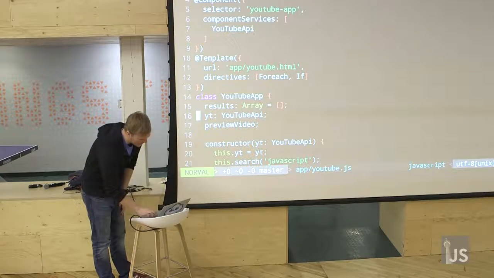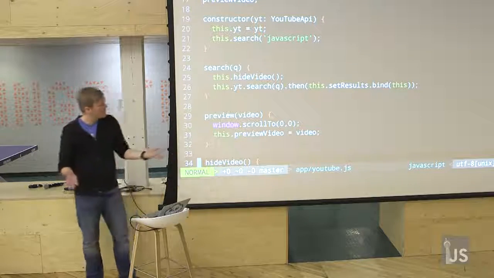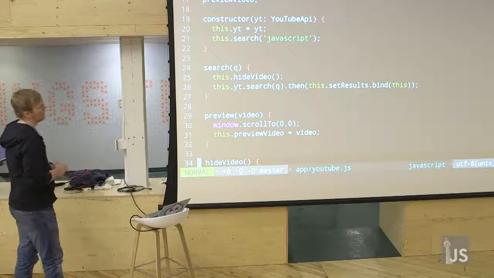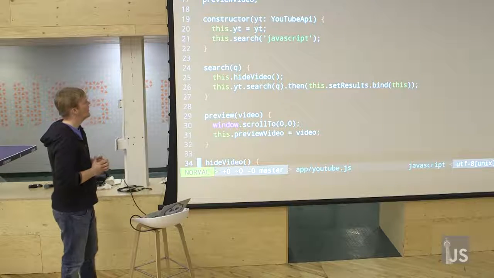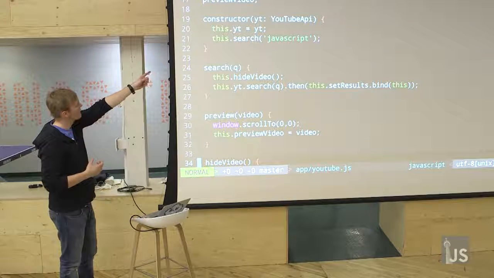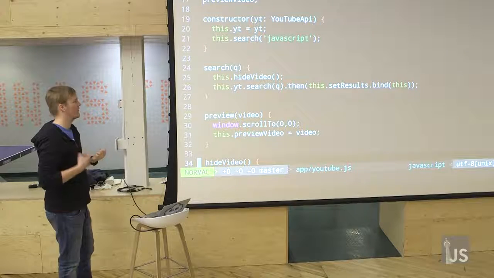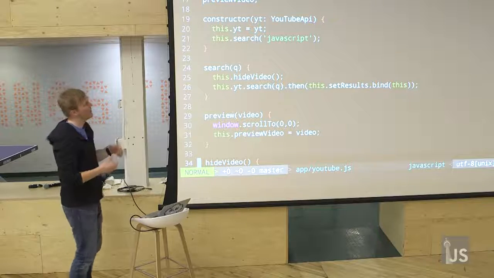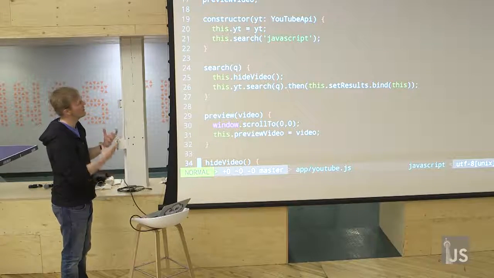If I go further down here, what's really nice about this is that this is just a simple class. There's nothing in the UI happening here. All that we're doing is setting properties onto the class. So, for example, we have the YT value, so on line 19, in our constructor, we're asking for other services. This is known as dependency injection. Here I'm saying that we want to have the YouTube API class, an instance of that class, and we're going to assign it to our members.